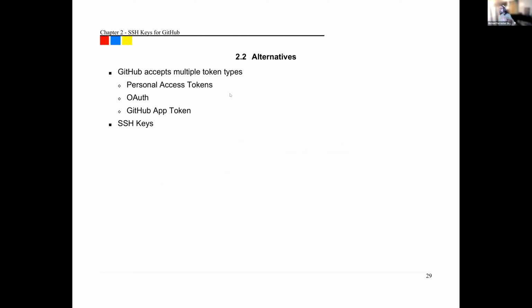Now, GitHub will accept obviously multiple token types. So if it gets it from an official OAuth provider, or if it's a GitHub app token, there's a bunch of ways to do that. Or you can use SSH keys. So just know that there's many different ways to submit that mathematical identifier to GitHub. I just showed you SSH keys.